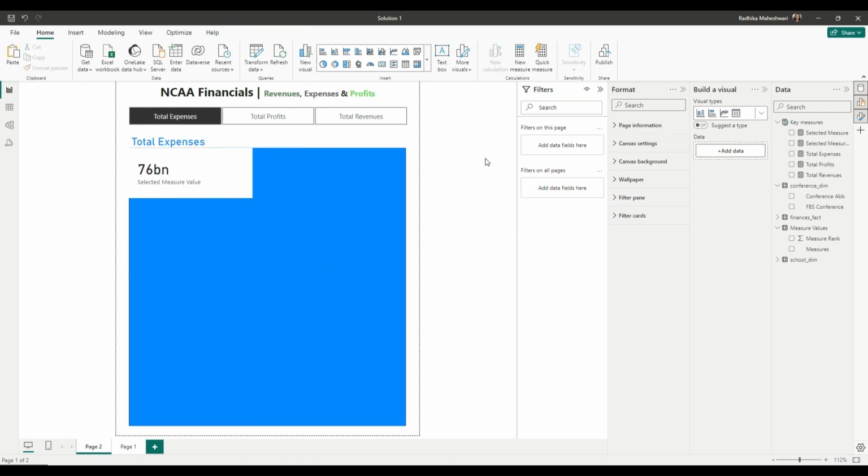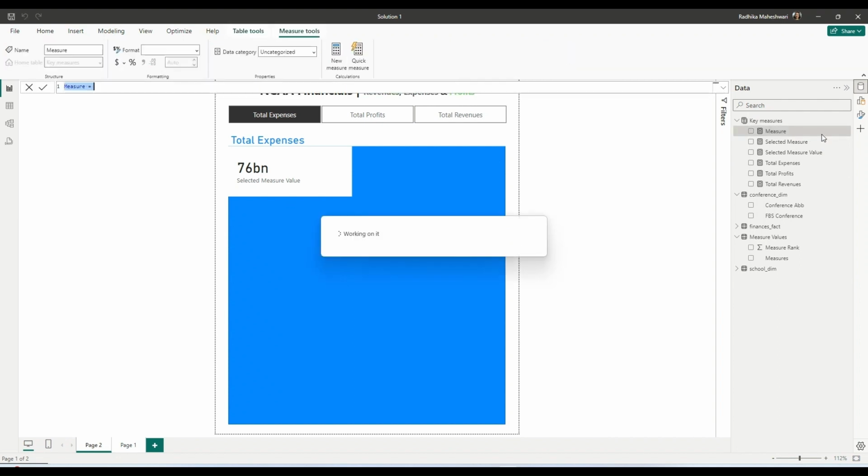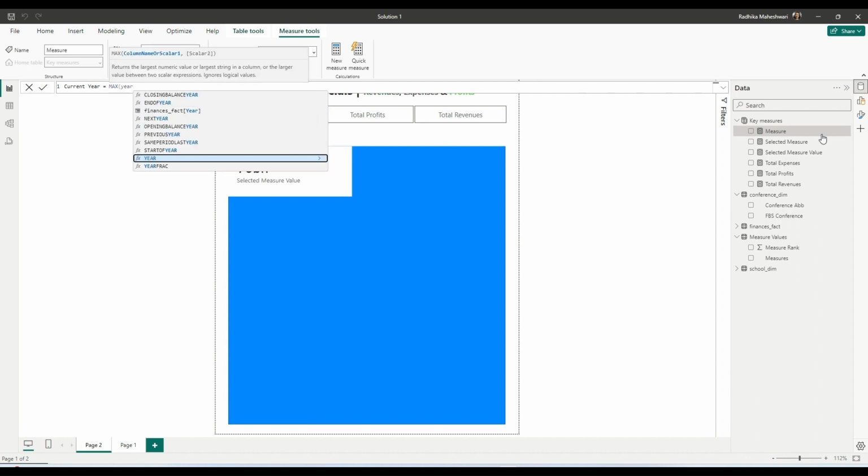Let's start creating measures. So the first measure that we need to create is selected measure current year. We first need to know what is our current year. So for that, I'm going to create a measure. Now, I am doing this challenge in 2024. This is a 2021 challenge with data which is even prior to 2021. So for the current year, I'm going to choose the maximum year of the data available in the data set. Current year is maximum of year in the finances fact table.